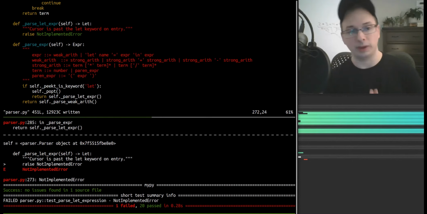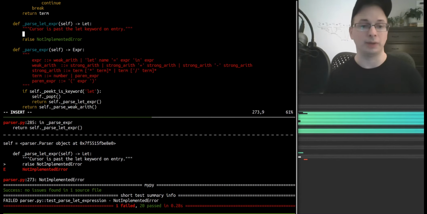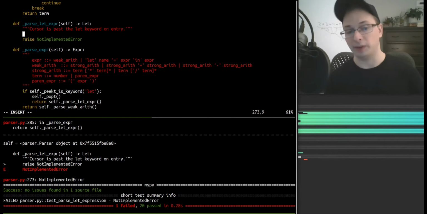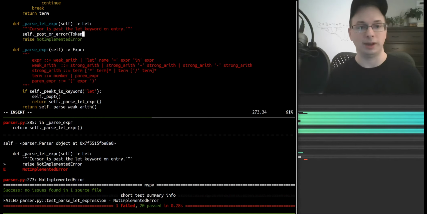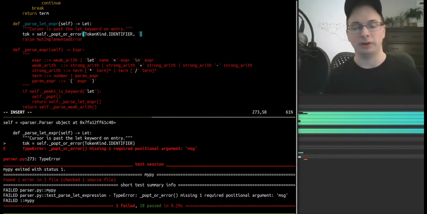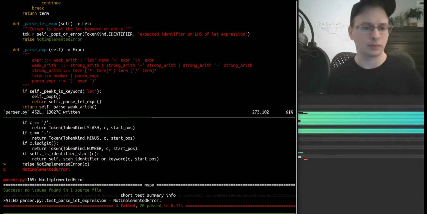So now we need to parse the name, which is going to be an identifier, and then the equal sign, and then the right-hand side expression, the keyword in, and then an expression. First we got to start by grabbing a name. So we're going to say pop token or error, and we need that to be an identifier token. If it's not an identifier token, we'll say expected identifier on left-hand side of let expression. Nice error message.